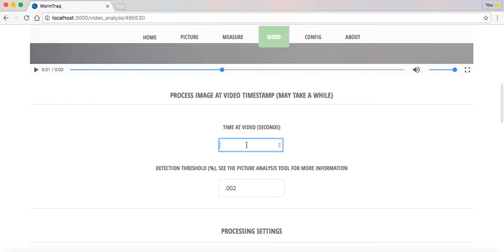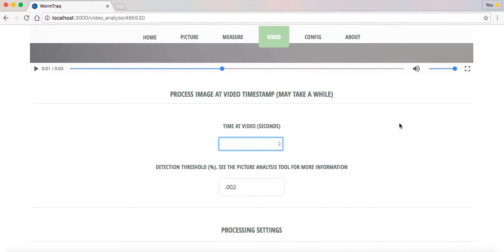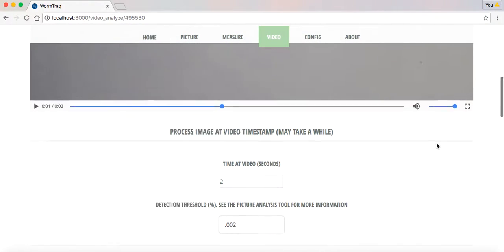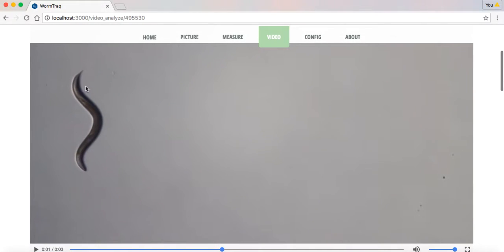Time at video, so essentially this is going to be a process image at video timestamp. May take a while, so don't get impatient. But basically, we could say at 2 seconds, I want to process this image and say, what's the area, the length of this guy? So you can test that out and figure out a specific snapshot.